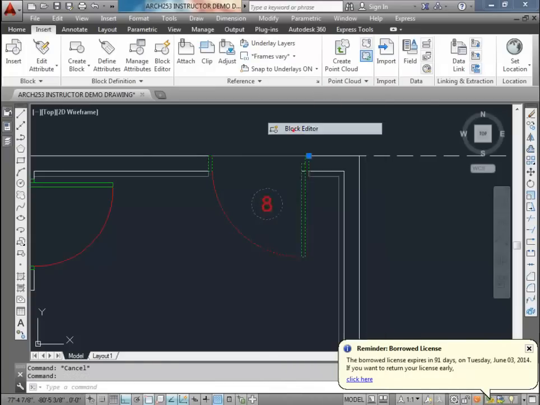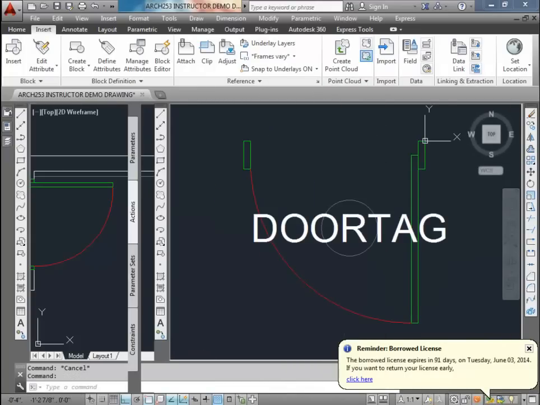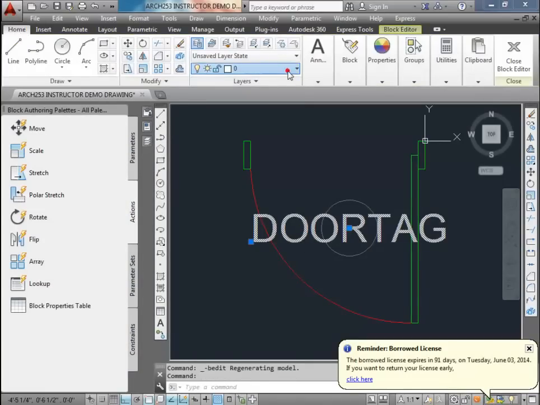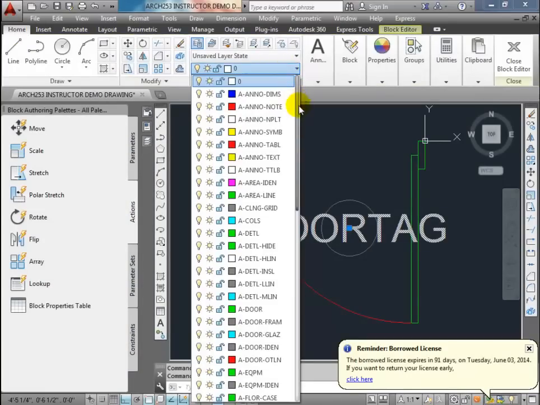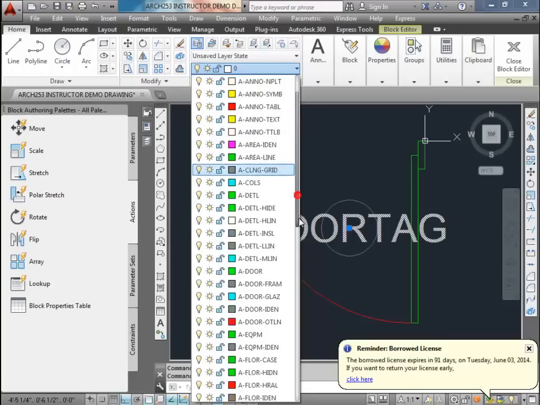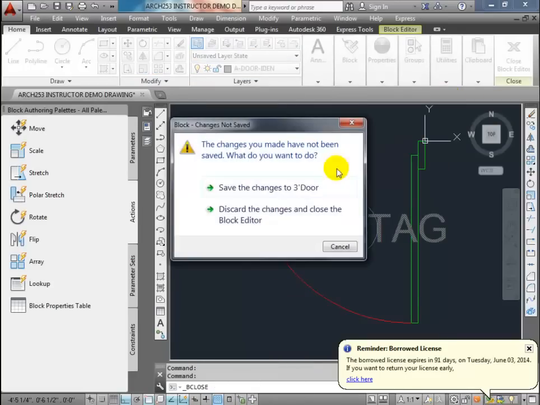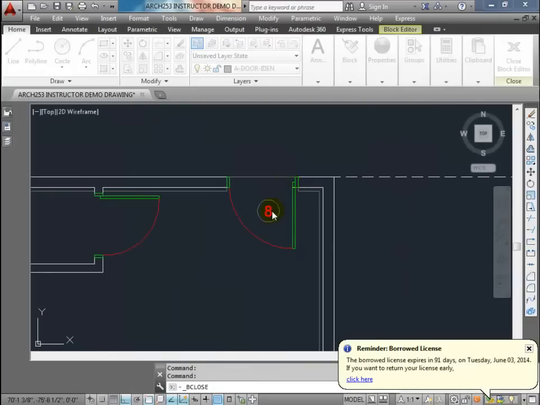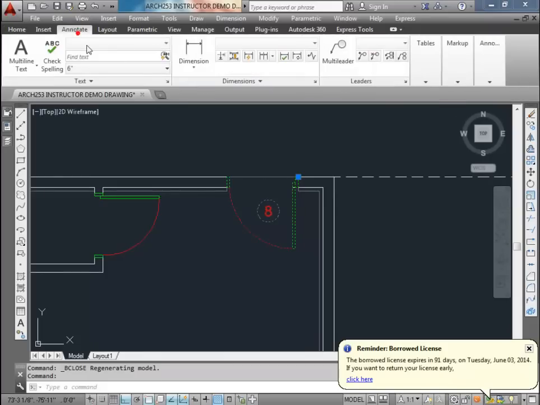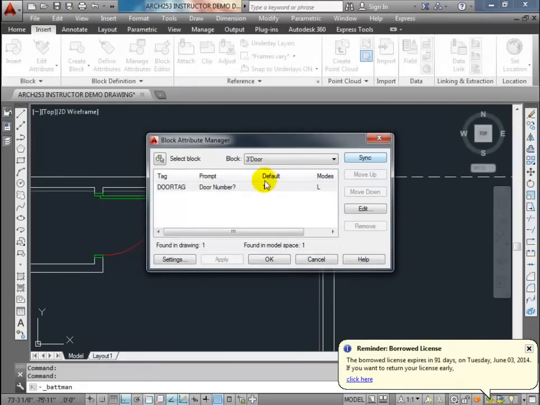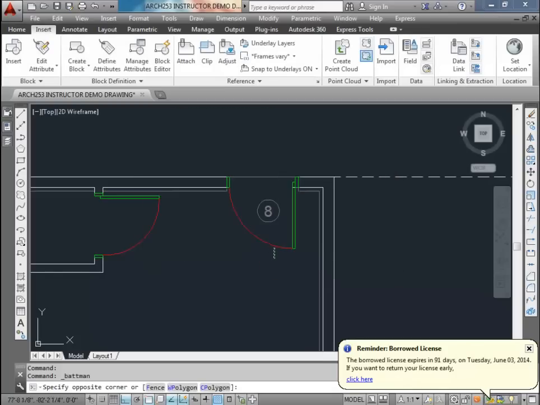The only thing I noticed is that I didn't put this in on the right layer. So I'll go back and switch my door attribute to the correct layer. It shouldn't be layer 0. It should be layer A door ident, this one here. And I might have to synchronize again. Yeah, there we go. Now it's showing up gray.